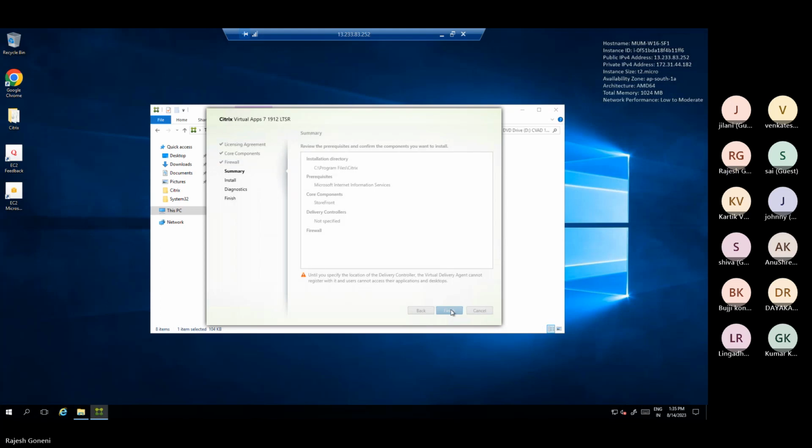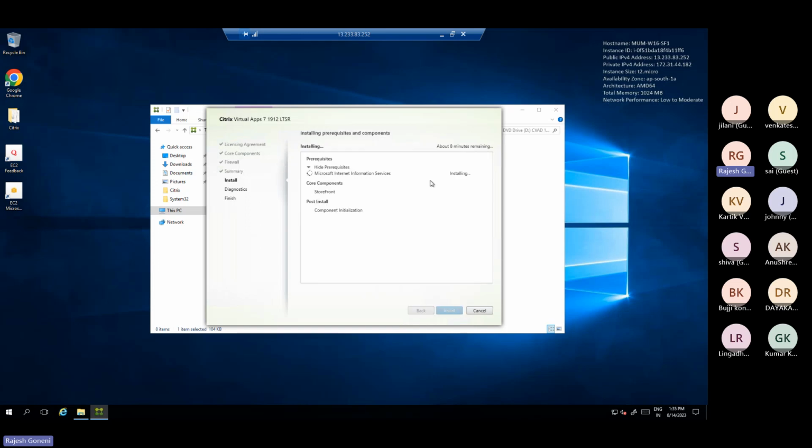Click on next. The prerequisites are Microsoft Internet Information Services and the core component application server. The application server is StoreFront. Click install. This will take a couple of minutes to install. Please wait. Once the installation is done, everybody can access the web page. I'll show you the default page, and I will also create an application page today. I'll show you; multiple pages also I'll create.